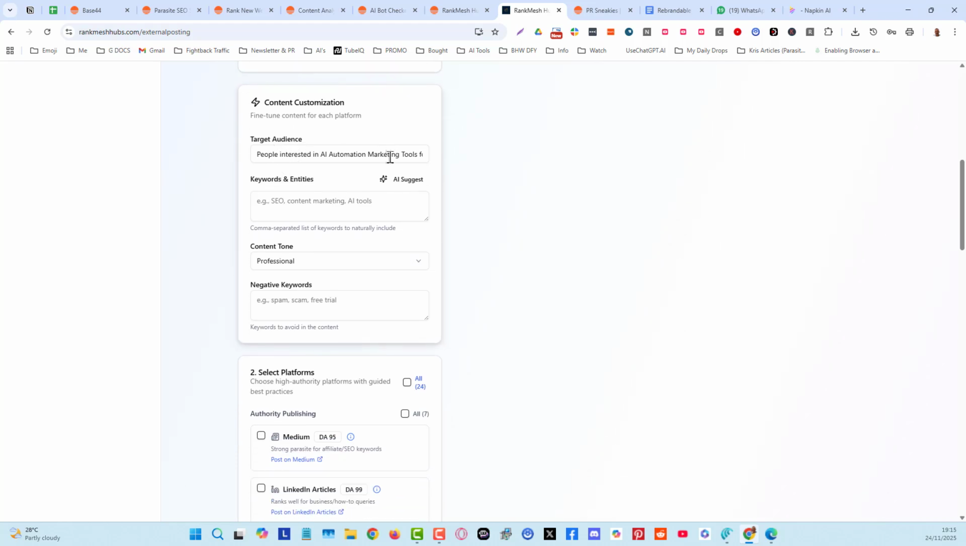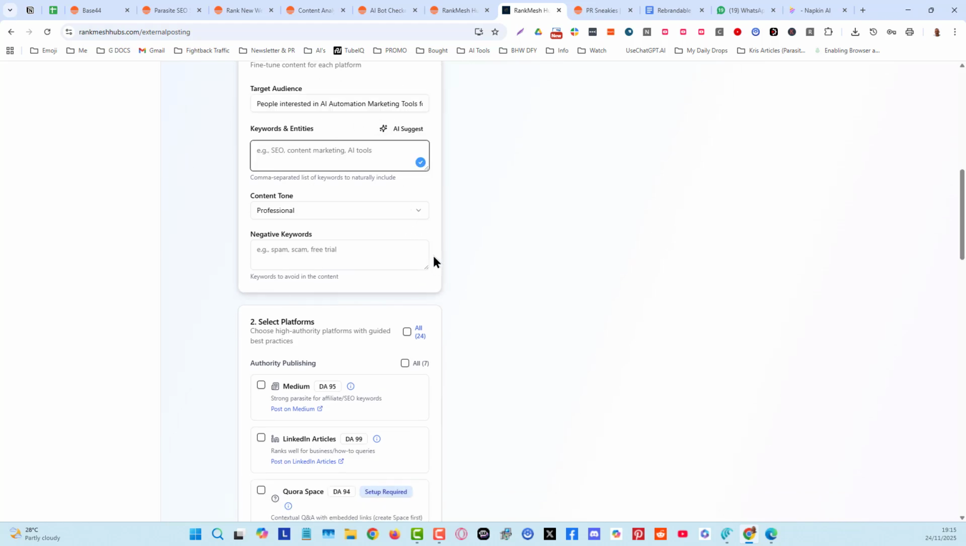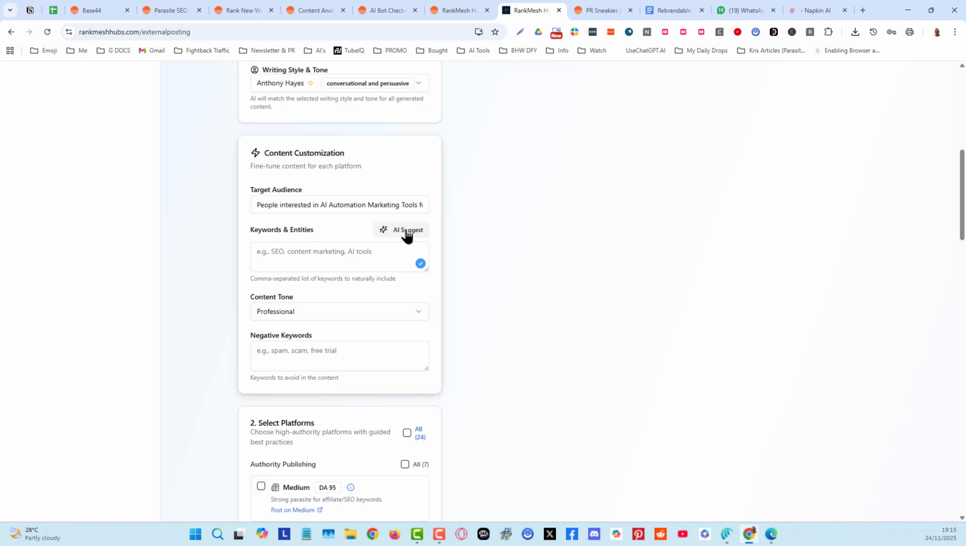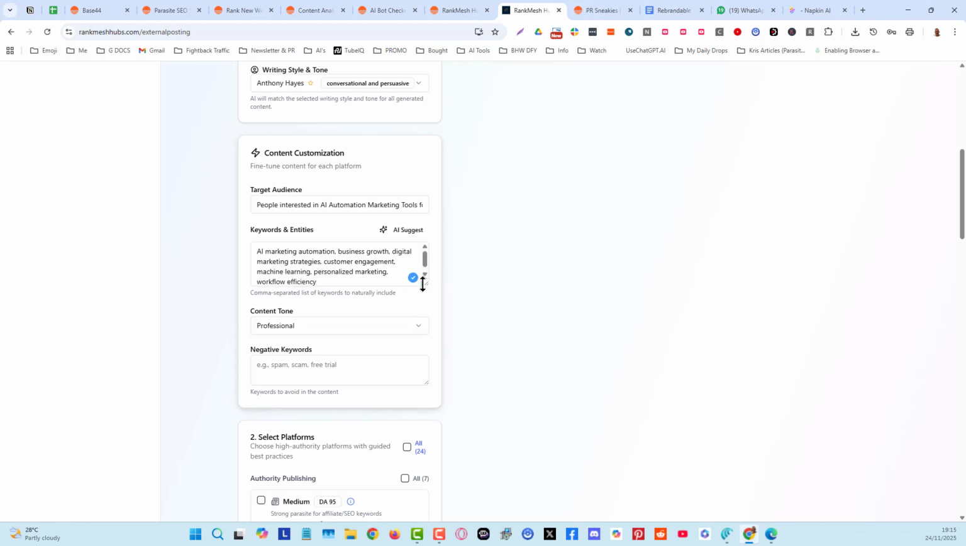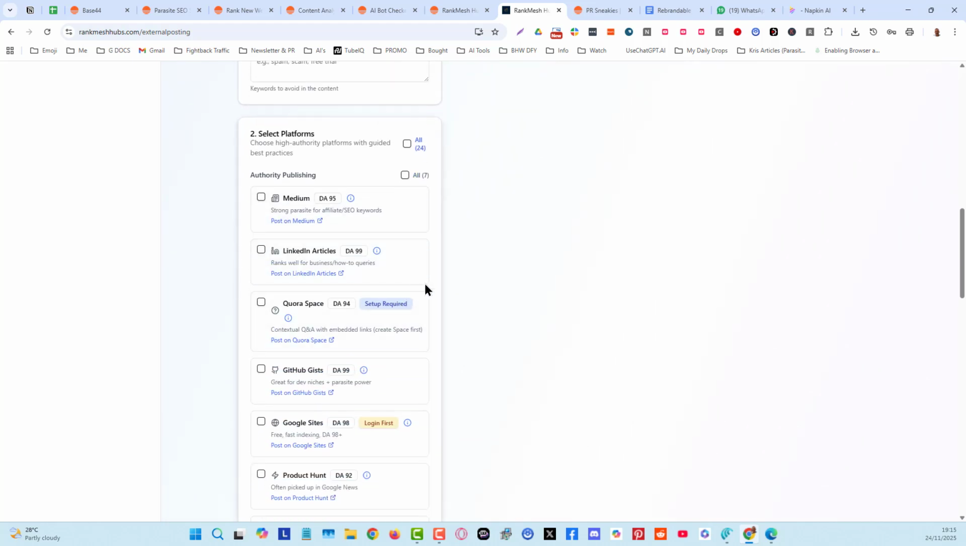Next part, content customization. Put in your target audience. I've got people interested in AI automation, marketing, online entrepreneurs, small businesses, and whatever else. Now keywords and entities, if you click on AI suggest, it's going to pull in according to the entities and keywords it found when it was doing your project. You can choose a tone, you can put in negative keywords. I'm just going to keep that as it is for now.